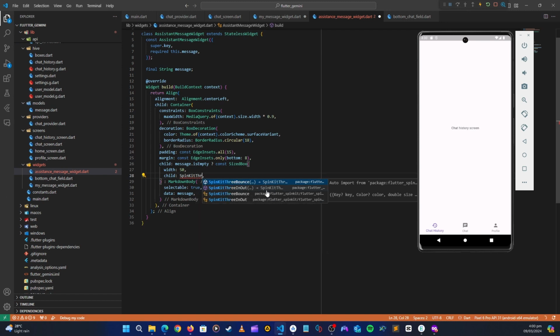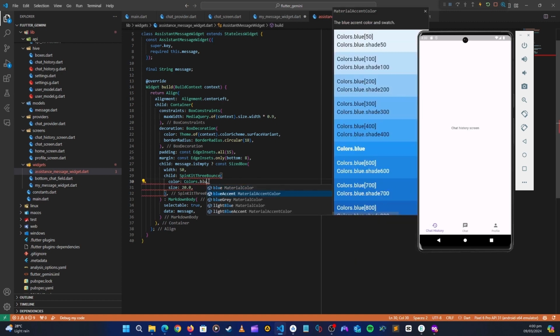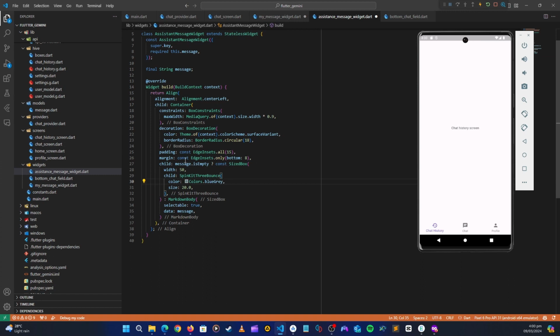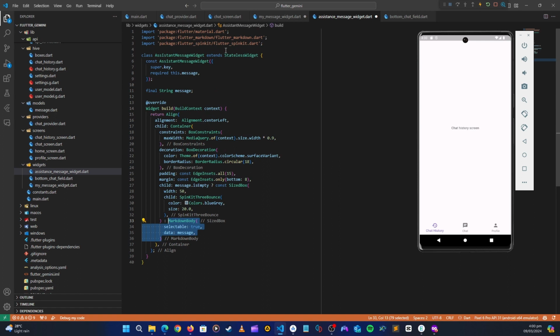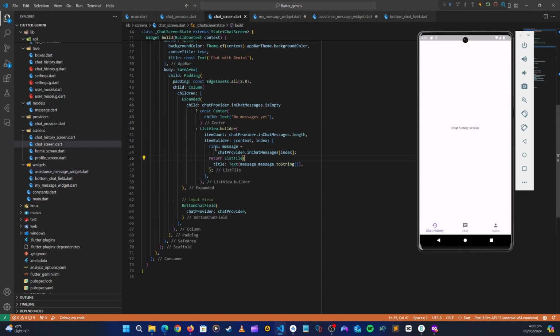Let's get that threeBounce. This one. The color is going to be gray, but let's get the blue gray, like that one. So if the text is empty, we are going to show this SpinKit widget for loading, else we will show that text. So that's what we need to do on this side. Now, if we go back to the chat screen here, instead of returning this, let's return our widgets.